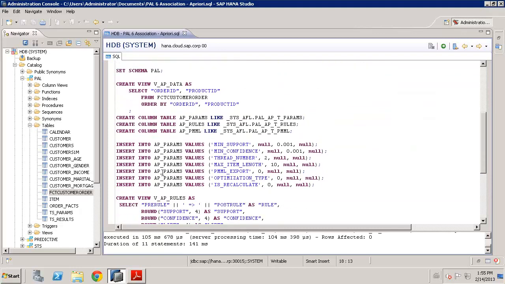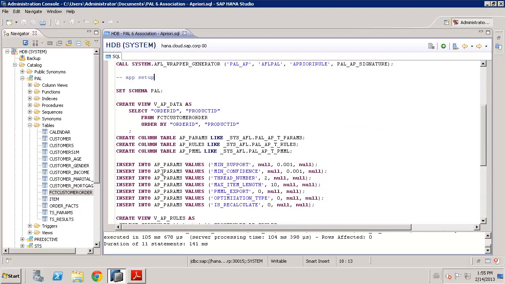The procedure is now created. The next thing is to look at our application setup. So here we're going to work in the PAL schema. First thing is that we need the order ID and product ID. We need those 2 columns, in fact, in that order for this Apriori algorithm. However, we don't need to pull all of those potentially millions of transactions into a separate table. We can simply create a view with the right columns we need in the right order. So that's what we've done here.